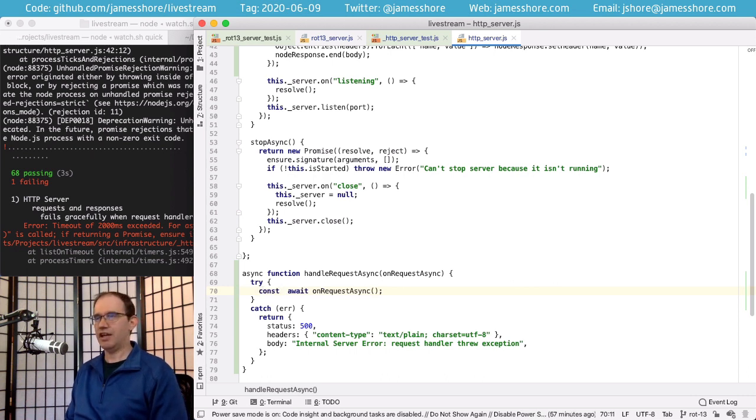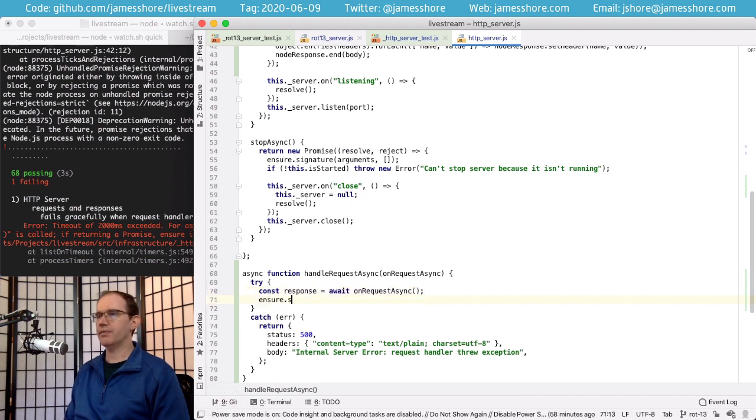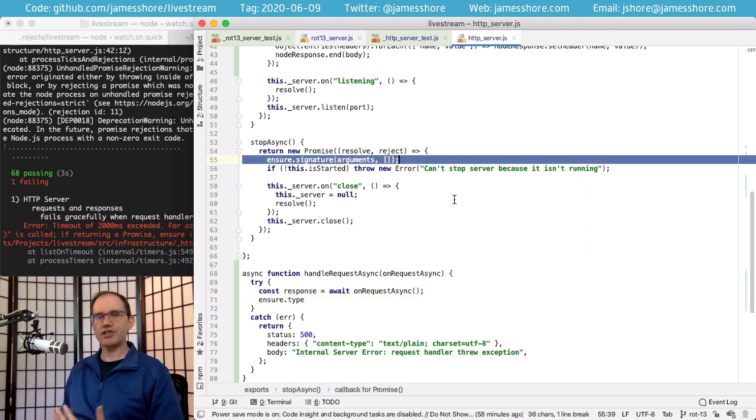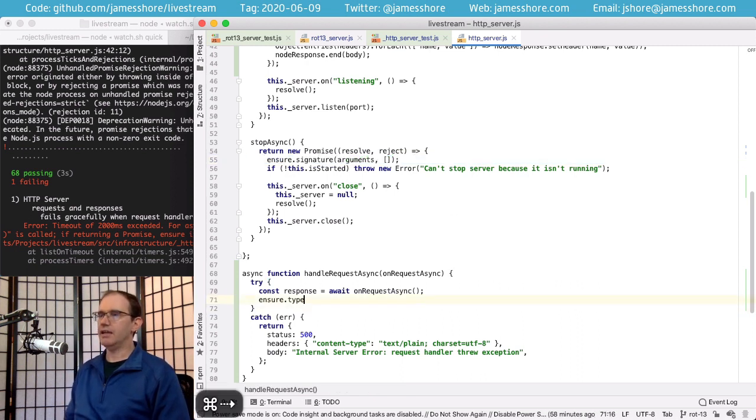And we have a type checker already. So let's get the response. And we have this ensure, this little bit of runtime code that I wrote. And this is actually not an NPM library. It's just something I wrote years ago. You're welcome to borrow it. It's in the repo, in the livestream repo. But I don't officially support it in any way.